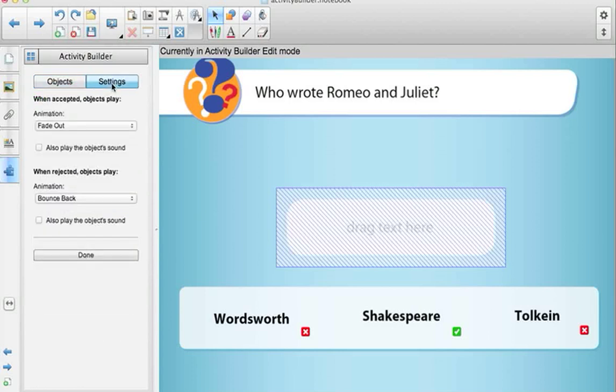Now you can choose how you want the feedback to be displayed to the user when they interact with the activity. You have the choice of several animations to display when the answer is correct, or you can choose not to play an animation. Check the box below the animation choice to play the object's sound when it is correctly dragged to the right activity object. This will play whatever sound is attached to the object.